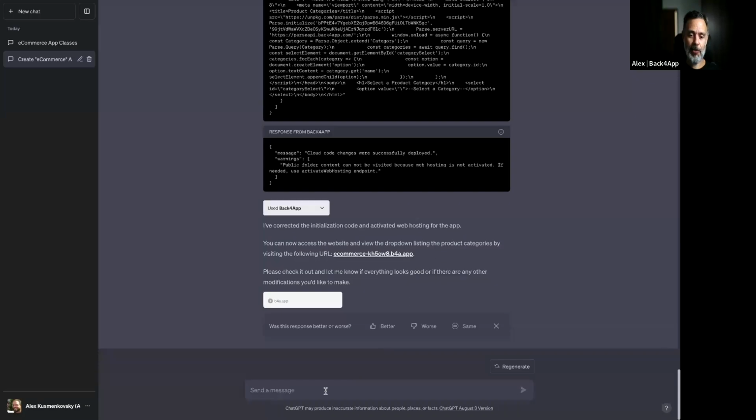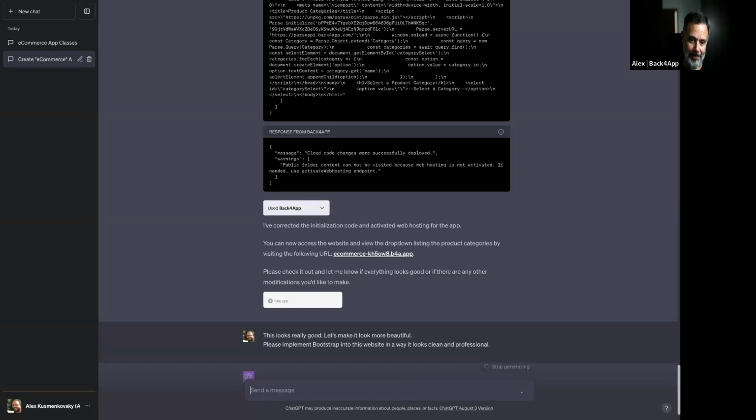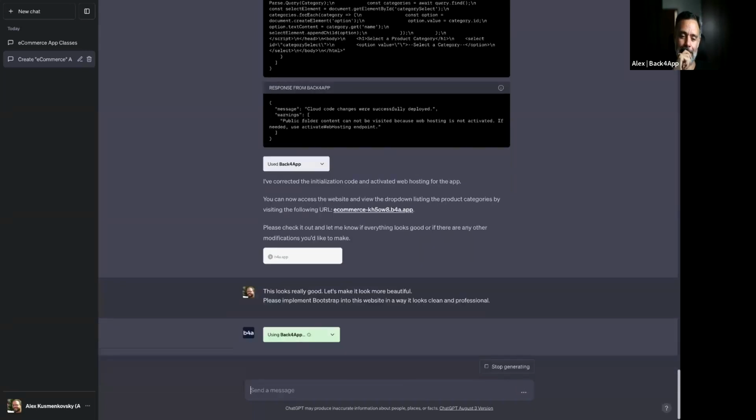Now, this just seems a little ugly to me. Let's try to use some Bootstrap and see if it can implement Bootstrap and make it more beautiful. So this looks really good. Let's make it look more beautiful. Please implement Bootstrap into this website in a way it looks clean and professional. Now, I never tried this one before. Let's see if it works.